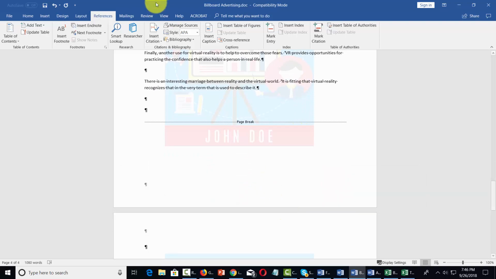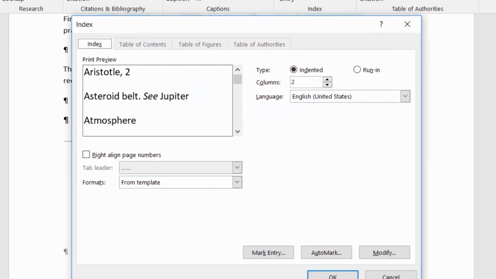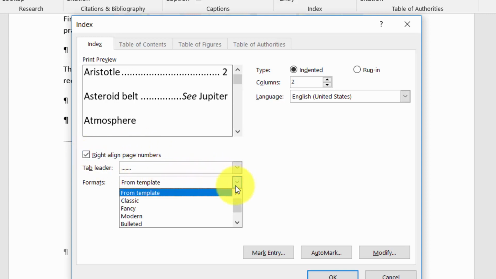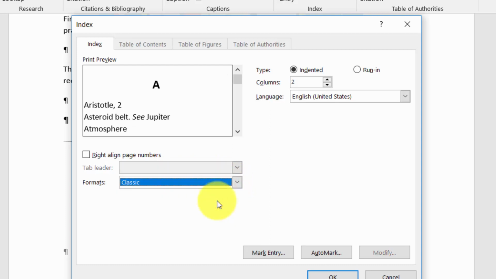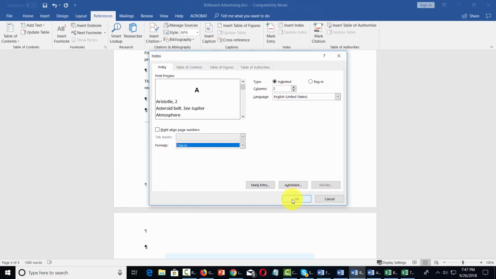Then we're going to go back to the References section, and we're going to click this link that says Insert Index. We're then going to select the kind of index that we want. So for example, one thing that we can do is decide we want to have a right-aligned page number, and we can have a tab leader. We can then decide that we want to have a more classic format. It's the one that looks like this. And then we're going to go ahead and click OK to create our index.